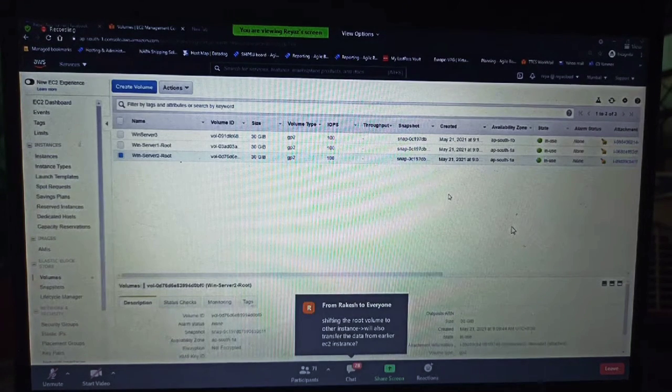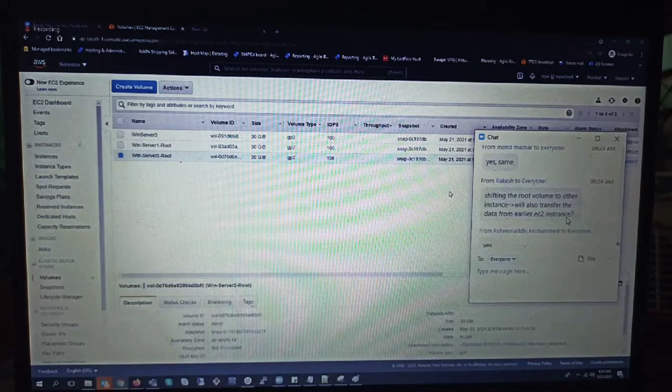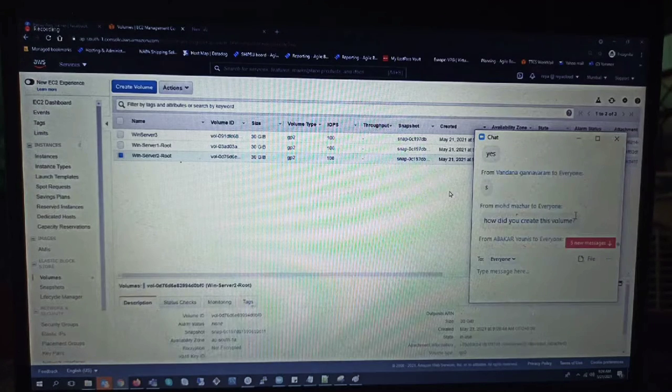Question: shifting the root volume to another EC2 instance, will the data also get transferred? Obviously, yes, because all the data will be stored in your volume. If you are detaching that volume and putting it to another EC2 instance, obviously the data will also move. Clear, guys? You understood how to detach and how to attach the root volumes?